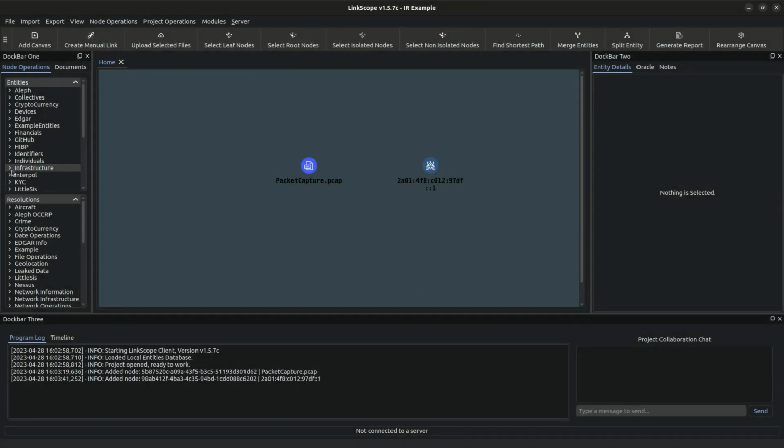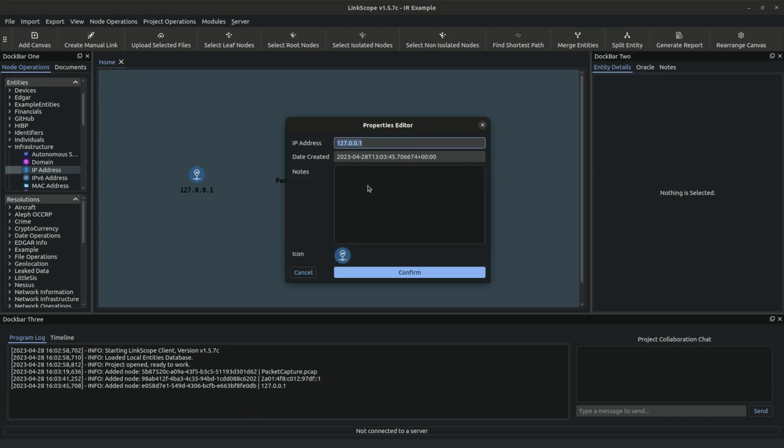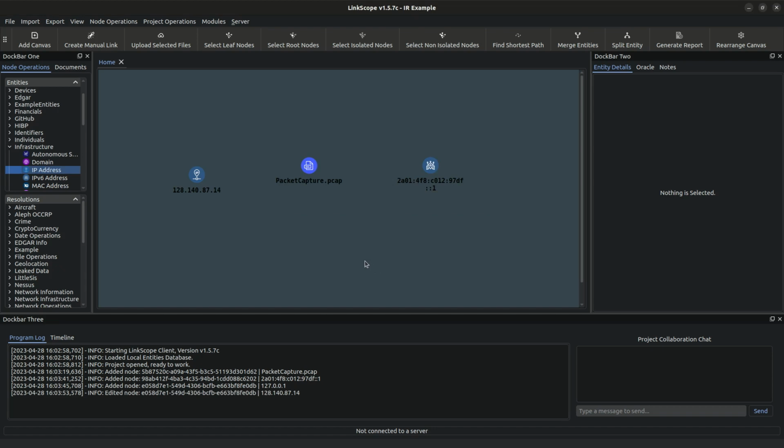Finally, we will manually create a new entity with our public-facing server's IP address to see if we have any uninvited guests. Now that we are all set, we can begin the analysis. Let's start by looking at the captured network traffic.